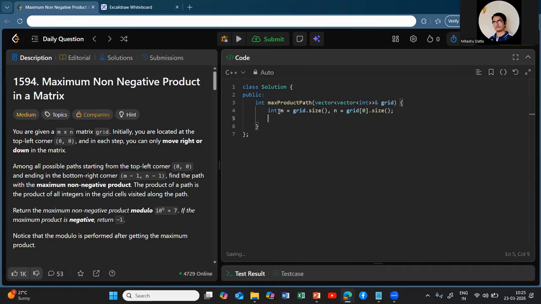You want to store two kinds of DP. You can store it this way: DP max, where you will store the maximum values, and DP min, where you will store the minimum values. So how to initialize this? You can initialize it in this way. I hope you know this basic initialization of a simple 2D DP.